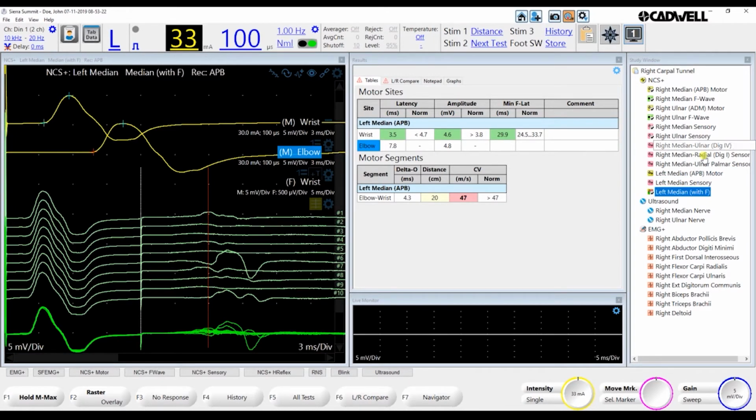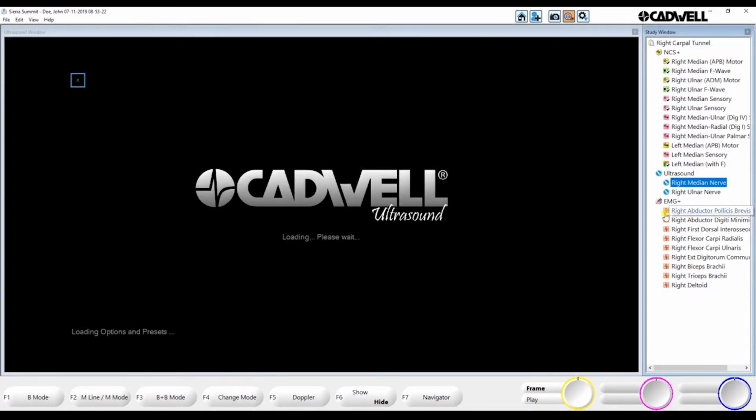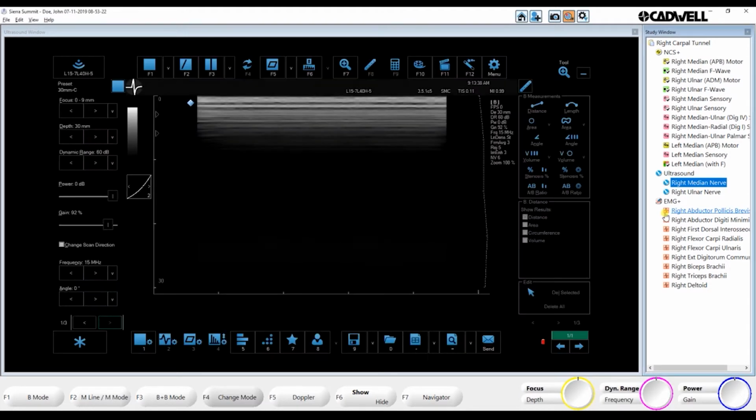I'm going to move on to ultrasound. So what we've done here is we've really integrated the ultrasound software and hardware into the Sierra Summit system so that we have an integrated workflow. You have integrated controls, so you're using the same controls in the base unit for nerve conduction, EMG, and ultrasound. Obviously integrated software, and then also integrated reports so that your EMG, nerve conduction, ultrasound information, and the images in the ultrasound can all be integrated into the same report.